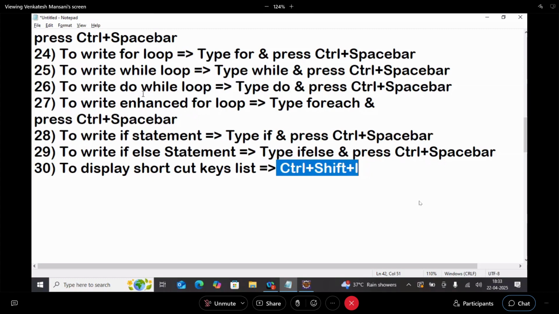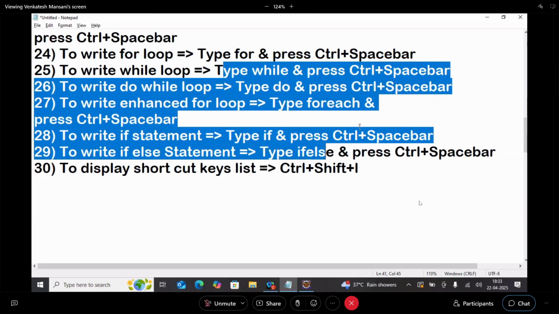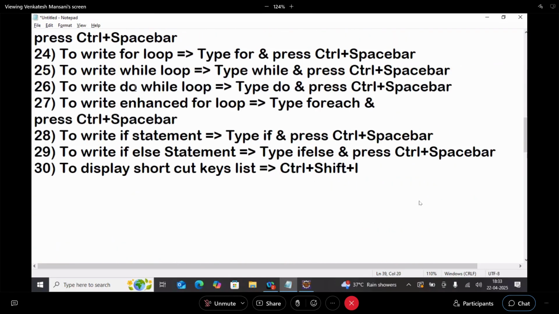I gave very regular usage shortcut keys, whatever we are using, 30 shortcut keys. There are so many more, not over. Control Shift L to display the shortcut keys list. Then all shortcut keys are displayed. If any shortcut key is required, press this, it's displayed, search. That is practice. You'll remember. That's it. Okay.